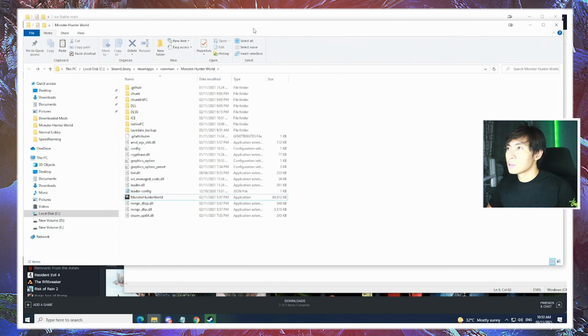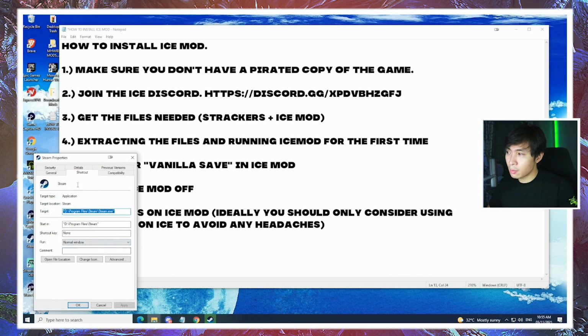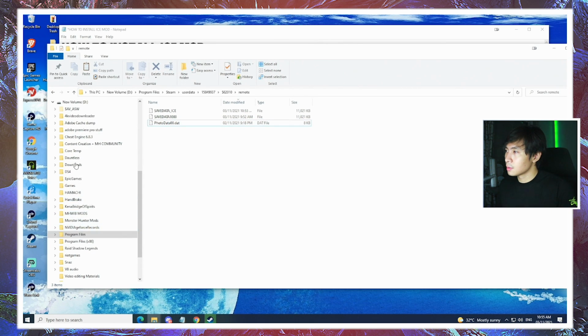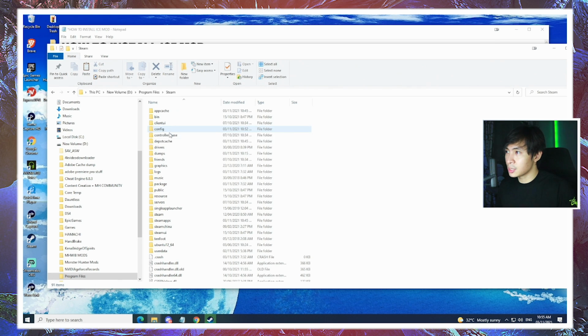Okay. So now you want to know how to convert your vanilla save to become an Ice save. So here's how you do it. You have to go to the directory where you installed Steam itself, which is D, Program Files, and Steam. Okay, we have to go there. Just basically follow that route, which is D, Program Files, Steam.